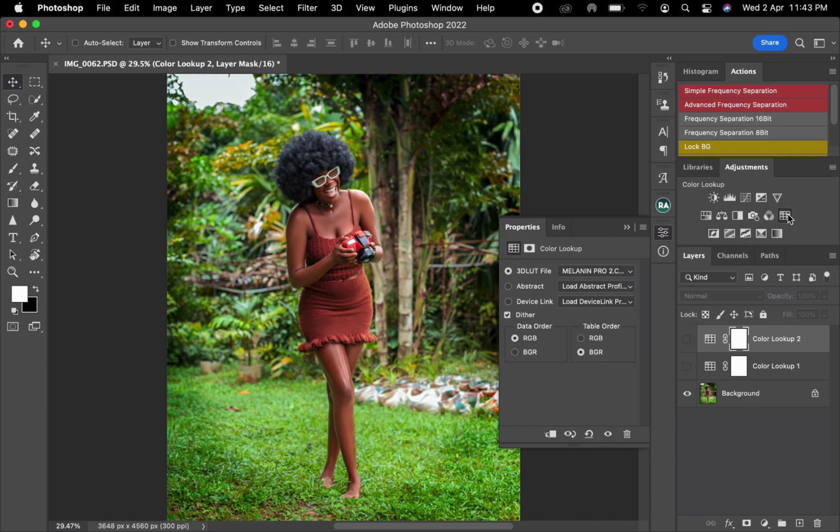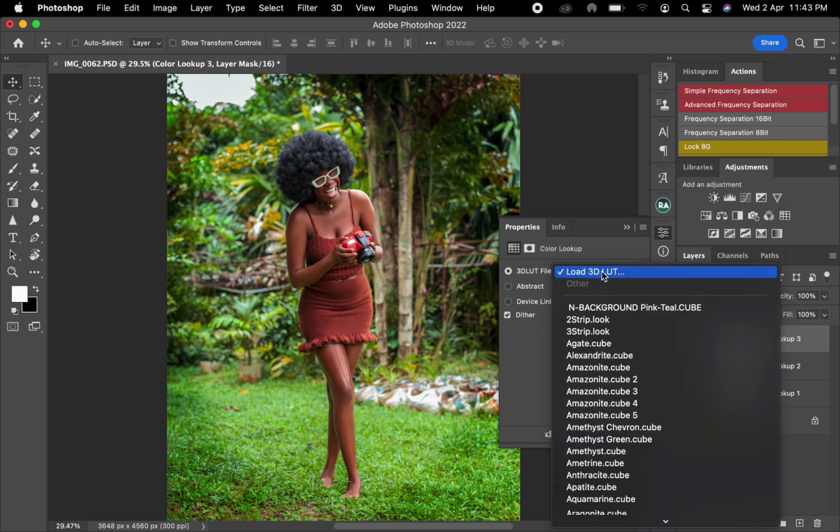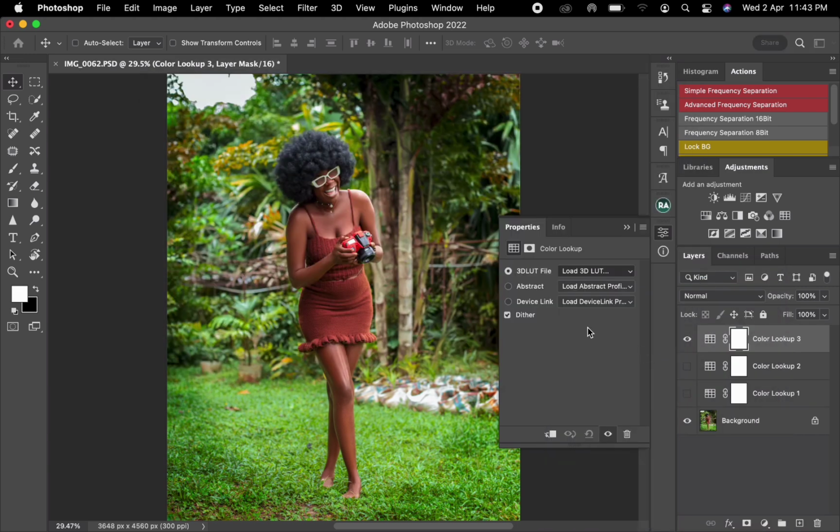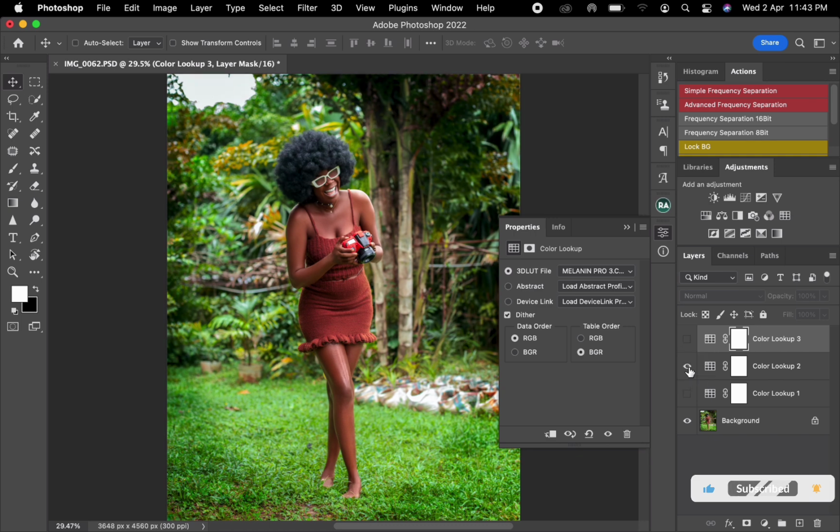For the third one, I'll repeat the same process. I'll just open it, and you can now see. So this is how the 3 LUT look differently. This is the first, this is the second, and this is the third.